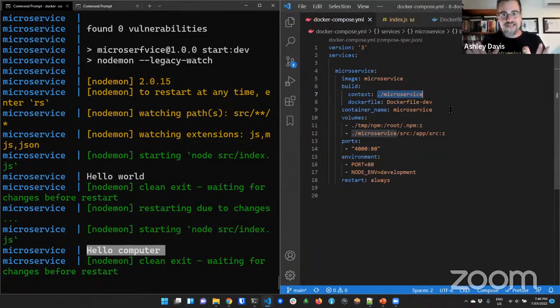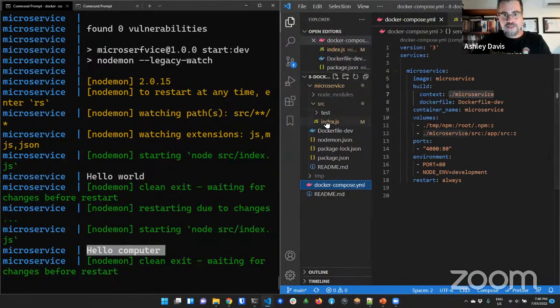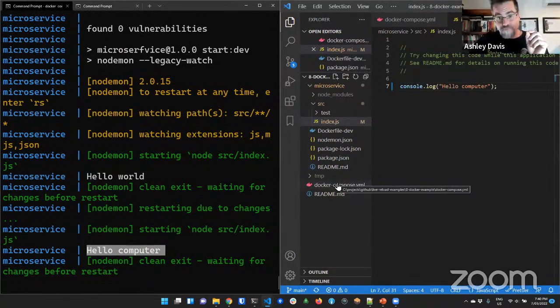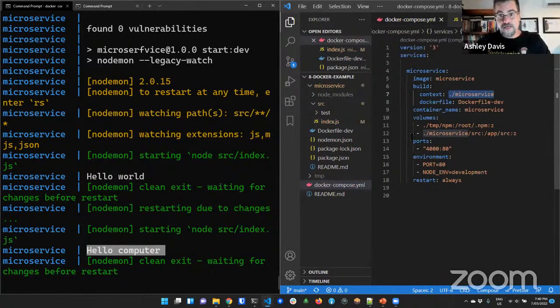Now, the other thing you need here to get this to work is you need to be able to share your code from your development PC. So this code here, this index.js, is on my development PC, but the container's in a whole other world, basically. Besides copying the code into it through a Docker file, how do I get the code there? Well, the answer is to use Docker volumes.